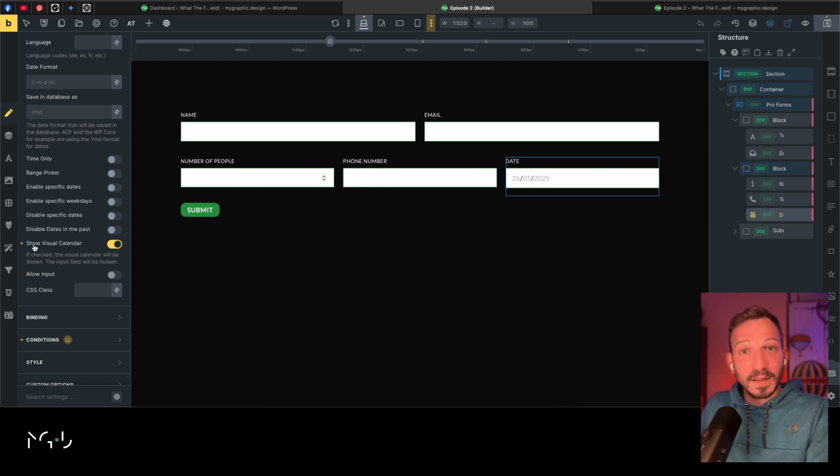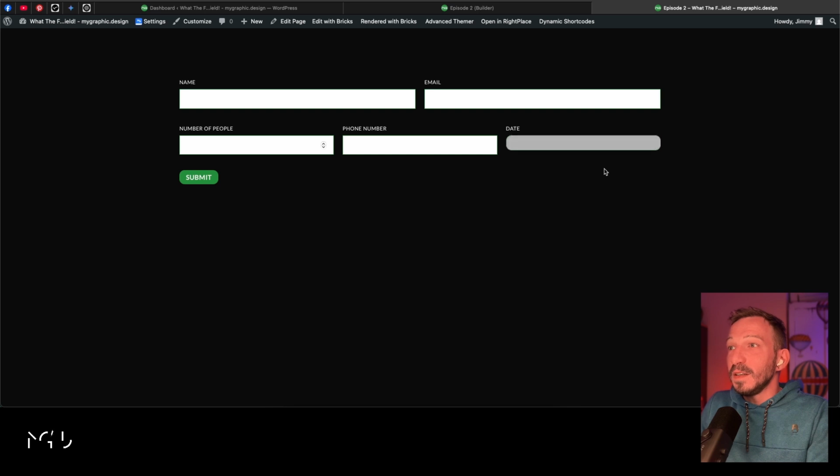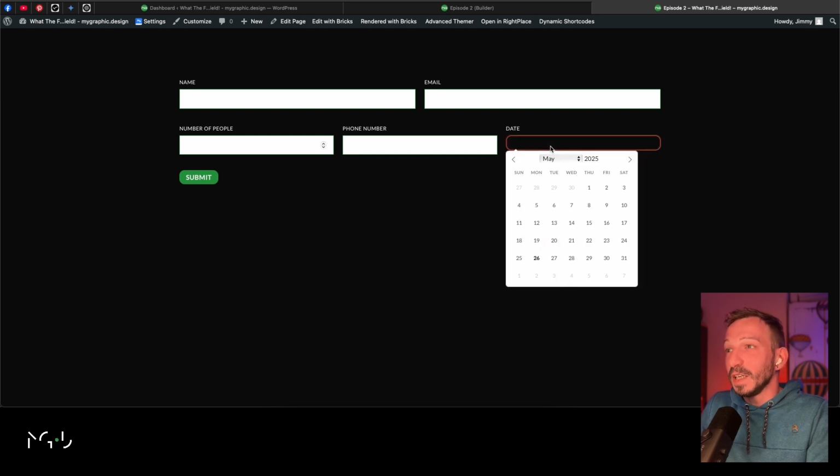Before we go and see what the show visual calendar looks like, let's see when it's deactivated and how it all reacts. As you can see, the label is different than the other one, and that is probably due to my main settings. So I would have to do some styling. However, when you click there, you can see you have the calendar automatically opening.